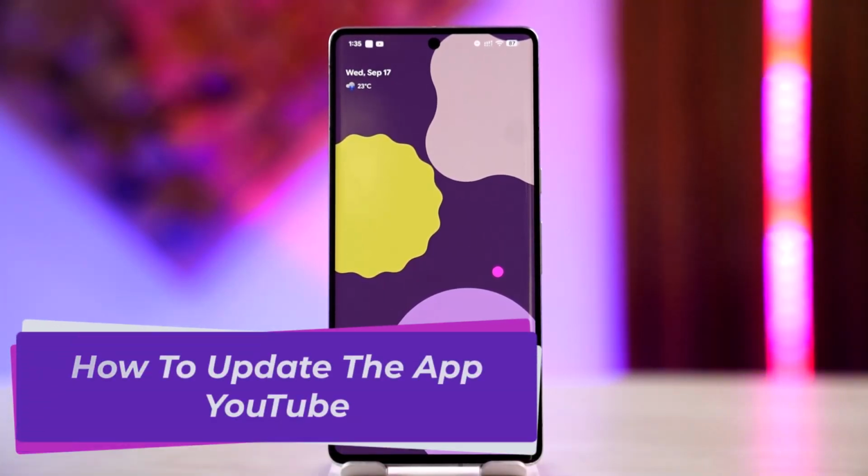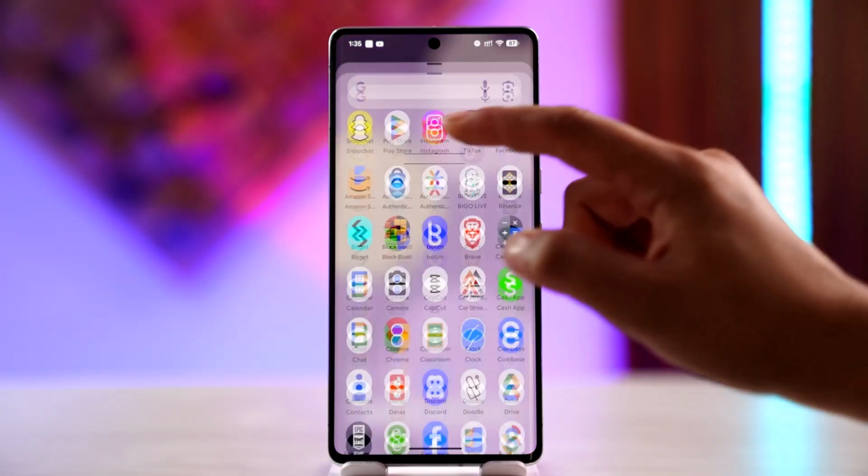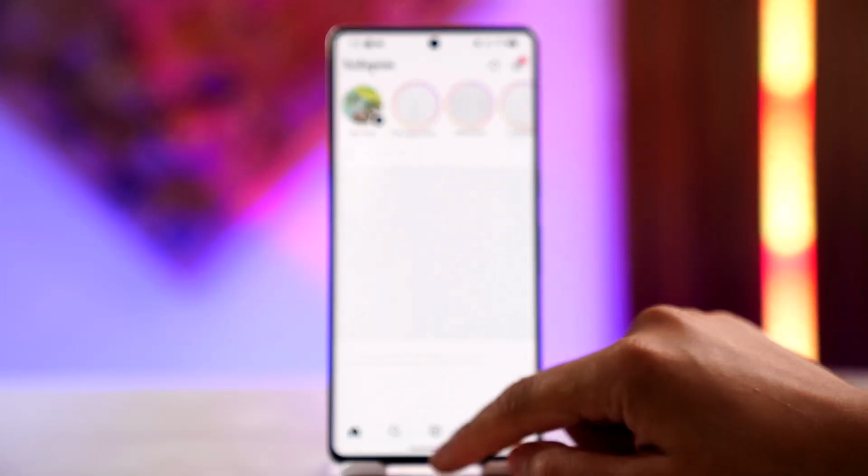In this video, I'll be showing you the procedure to update the YouTube application on your device. So in order to update your YouTube application, you need to follow these steps. Here, you have to understand this actually depends on the type of device that you're using. So if you're using an Android device, you want to go to your respective Play Store.